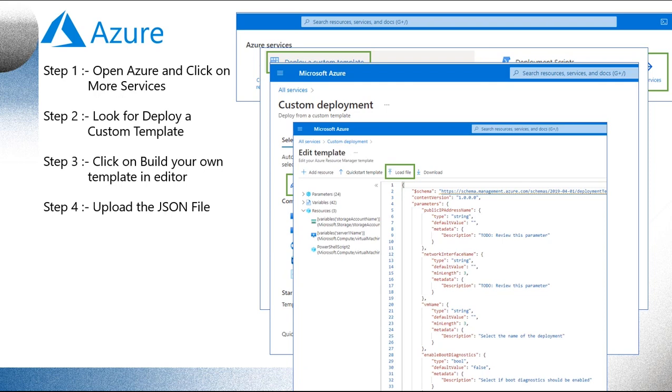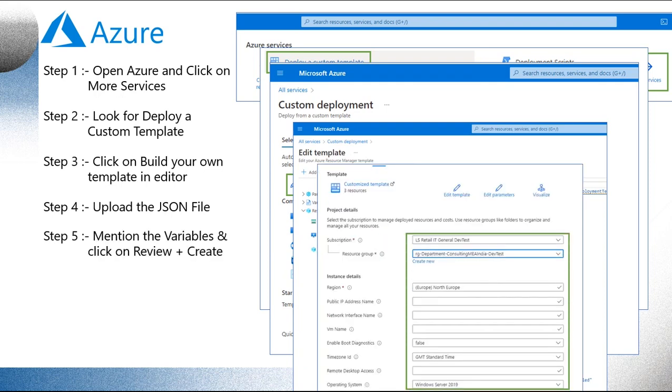Once you have uploaded, click on Save, and then you need to define the parameters like we did in the PowerShell script. All the parameters need to be selected here manually. Once it is done, you can click on Review plus Create to move on to start the VM creation. We will not be demonstrating this section because it is self-explanatory.